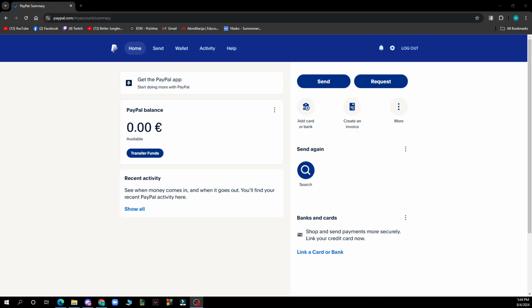Today I'll be showing you how to withdraw money from PayPal. So guys, the first thing that you of course need to do is go to paypal.com. Now after that, you just need to log into your profile or register to PayPal if you do not already have an account on this platform.